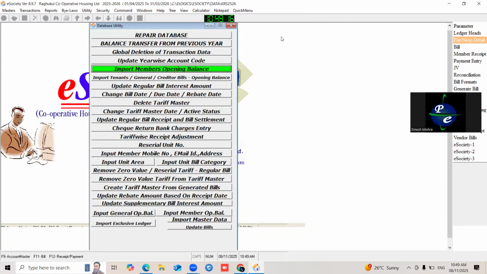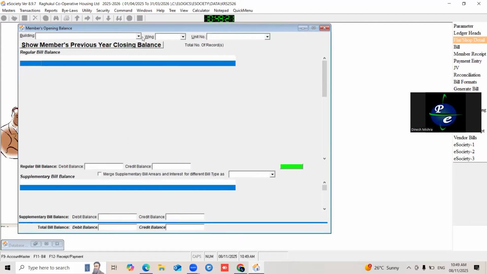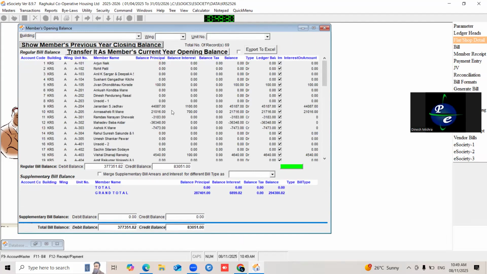Now we'll see for all. If you want to import all the members opening balance, then we don't need to select any filter. We just have to click on show members previous year closing balance. Then all the members' closing balance of the previous year will show here. This will become the current year opening balance. Here we can see in the lower section, this one is the supplementary balance. The upper one is the regular bill balance.